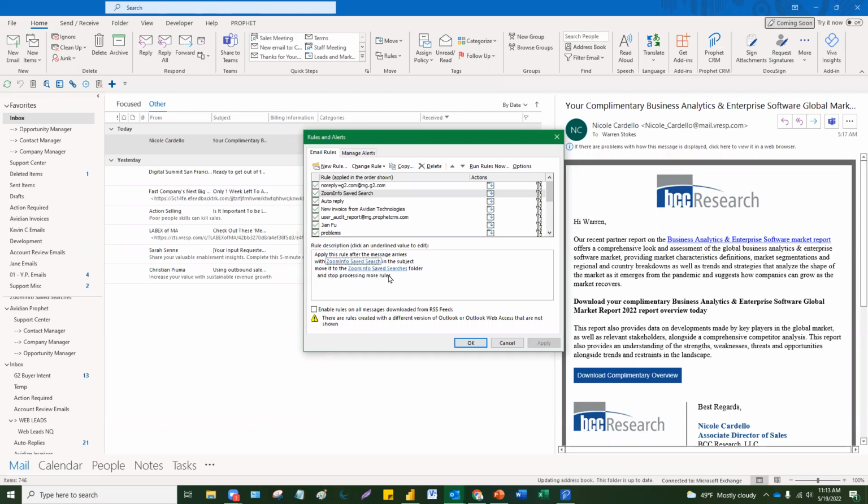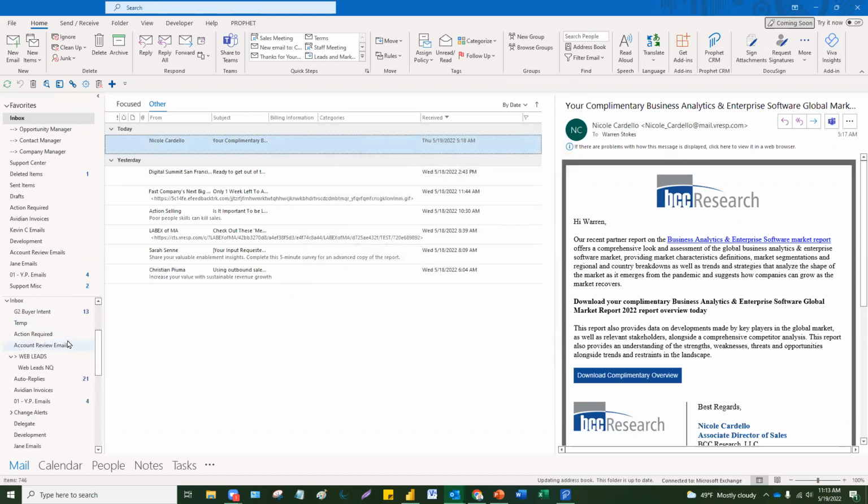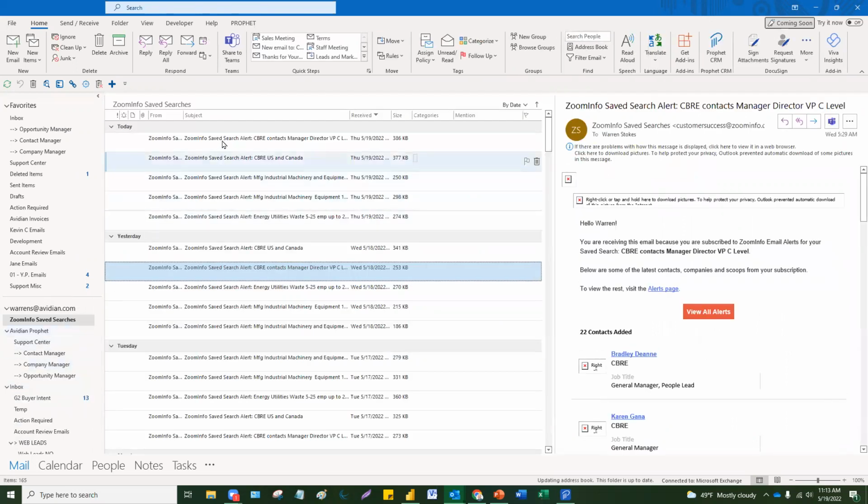And what we want it to do is move it to the folder called Zoom info saved searches. So once I've set that up, all of the emails that are from that Zoom info sales searches, which was the criteria, are going to automatically be put into a folder on my folder list. And in fact, this is exactly what it looks like.